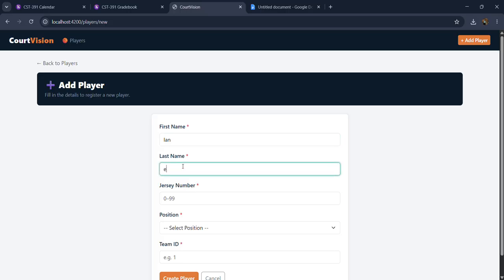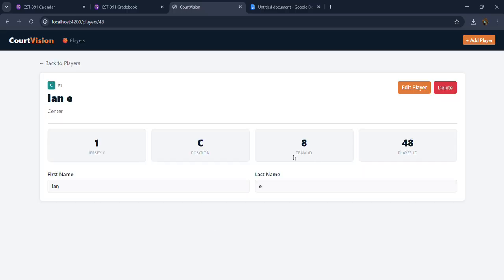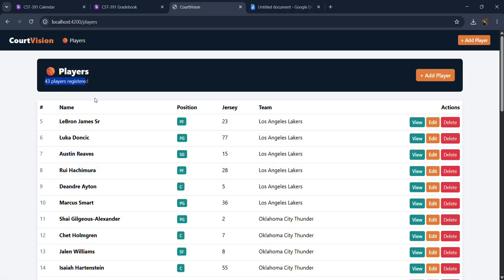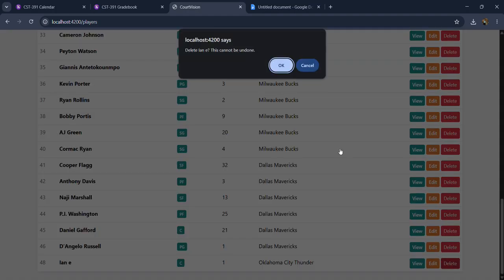Ian, E1, center, 8. There we go. There we can see. And then back to players. 43 players now registered. And then Ian should be down here. Ian, there we go, Oklahoma City Thunder. Delete him real quick.